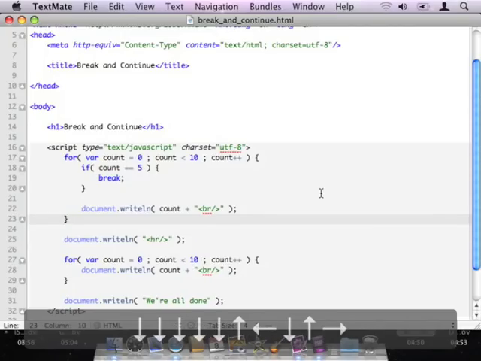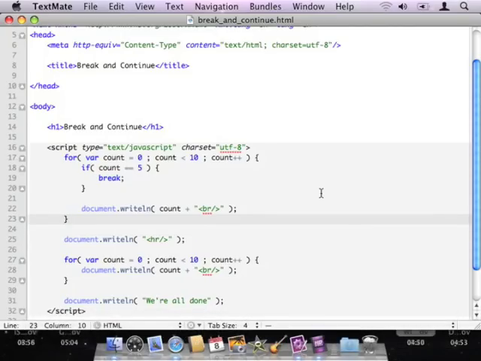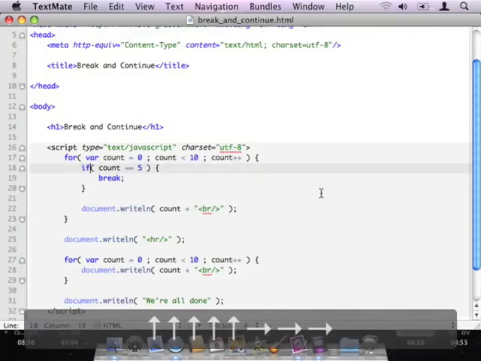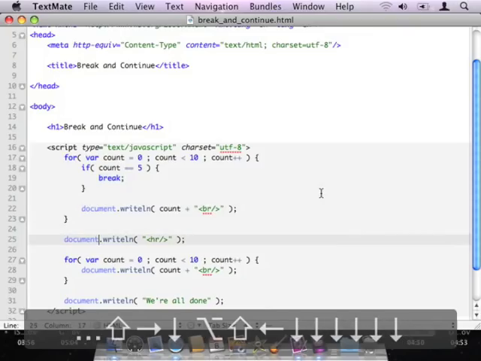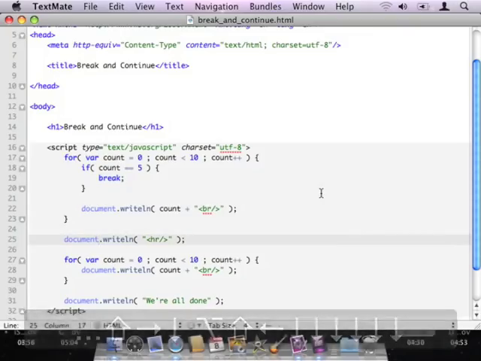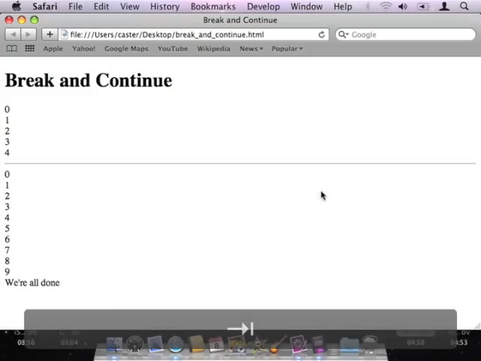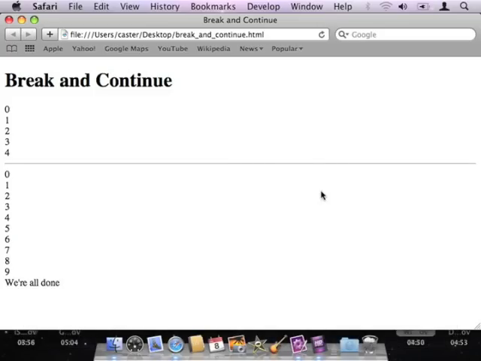So we actually in that case ended up with 0 through 4 being printed. 5 was never printed because when the value of count was 5, we broke the loop and we went on and printed out the horizontal rule and then went on with the second loop. So 0 through 4 followed by the horizontal rule is what we ended up with.